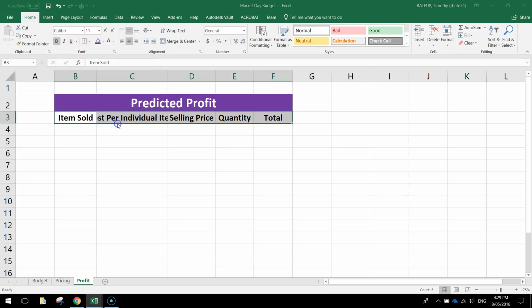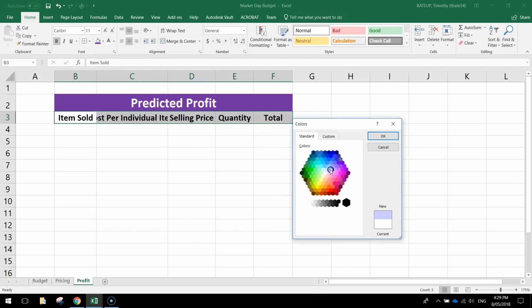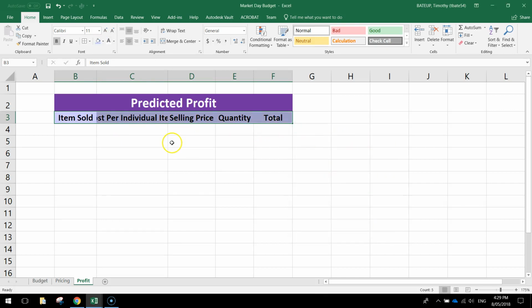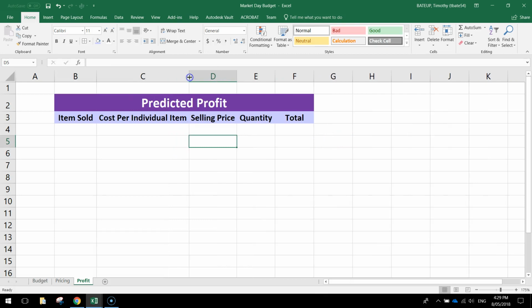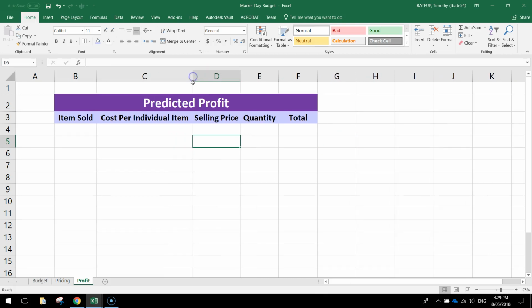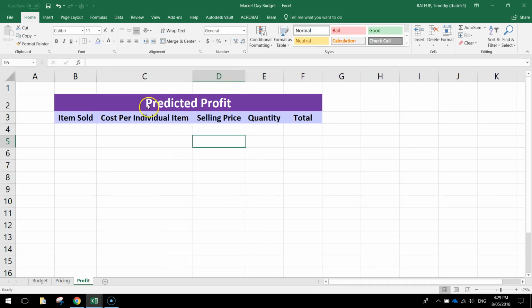light purple color. You might need to go to more colors and just choose a light purple. Okay, I can see some of the text doesn't quite fit again, so just make the columns a bit bigger. Also remember to put in some borders around these cells, so just click and drag over the top of them and whack in some borders, and you should have the start of your table looking at something like that.